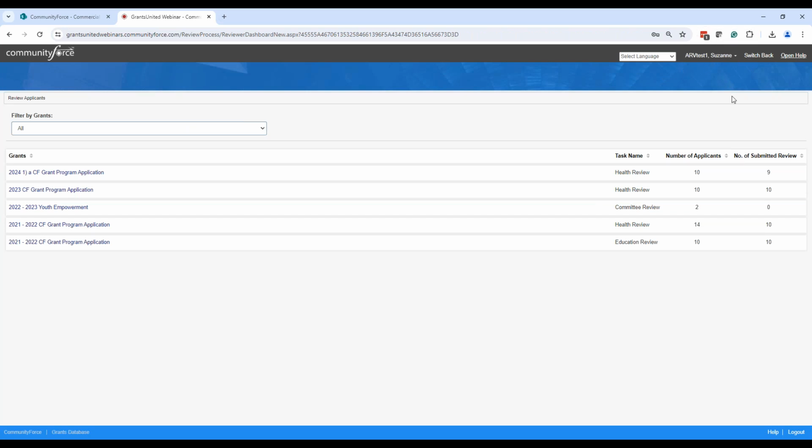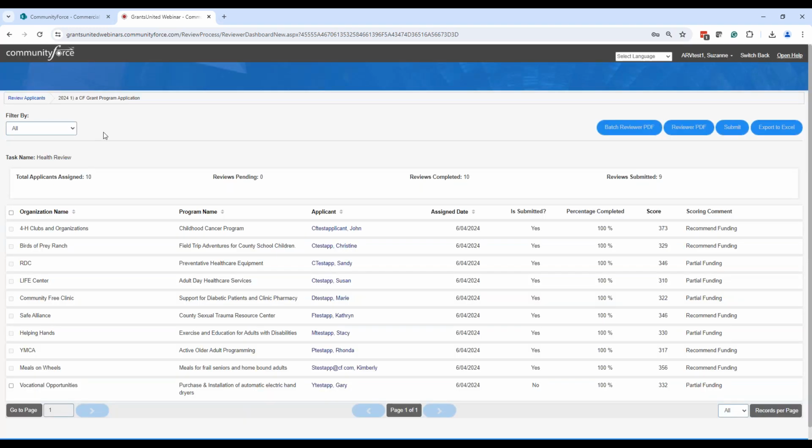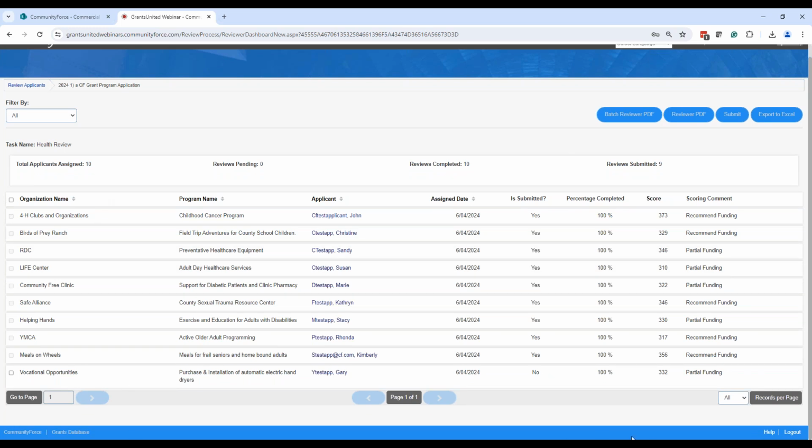I'm logged in as Susan, and I'm seeing her dashboard when she logs into the site. This is what she sees. This is what your reviewers see when they are reviewing their applicants. This is their assigned applicants screen that they get. So here I can look for the one that she needs assistance on. So right here's the one, it's 10 and 9. So I can click on that assignment. And then here it's going to give me the listing of the applicants for that specific review.